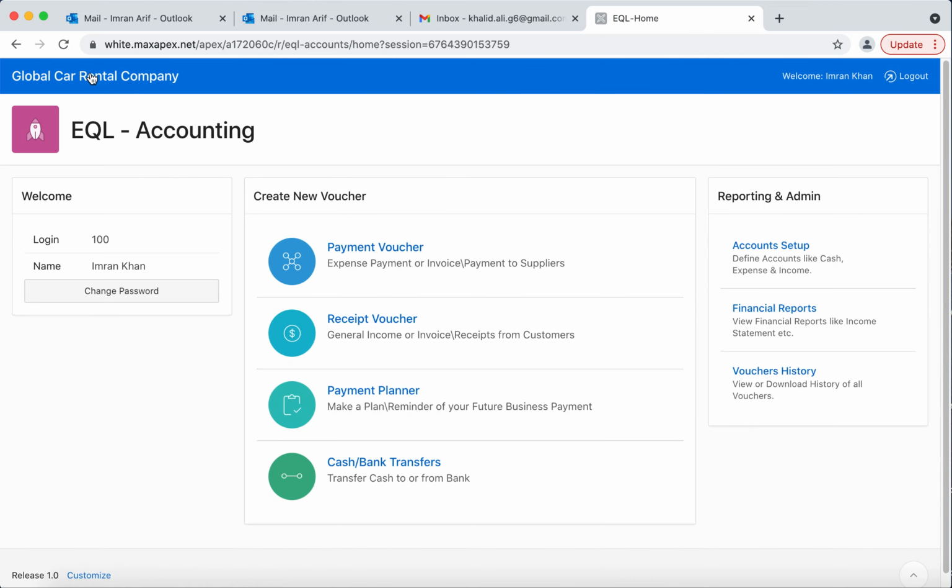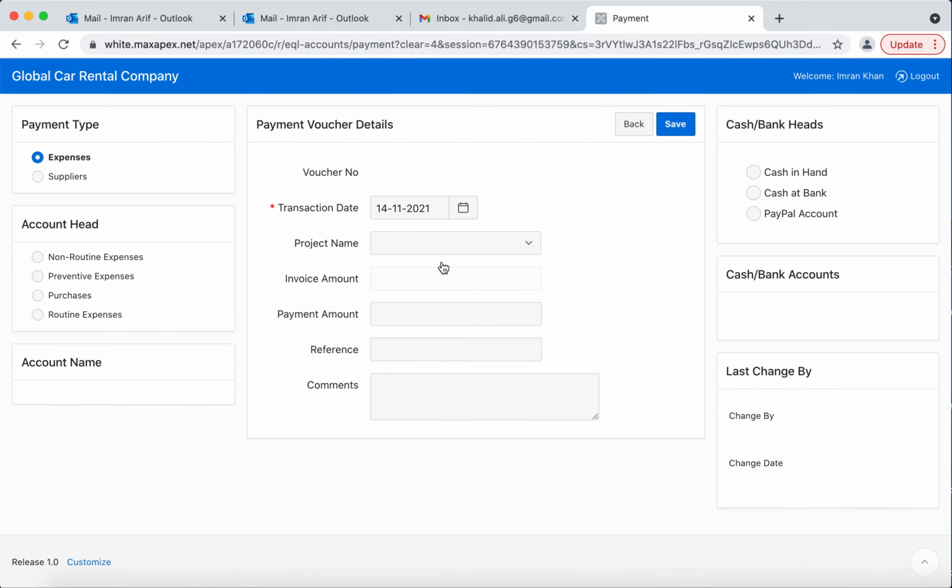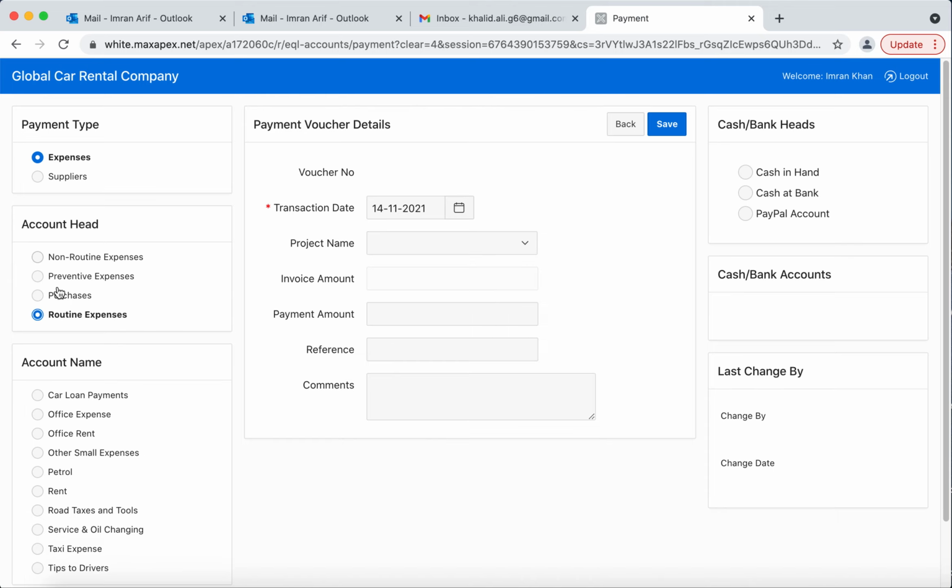Let's go to the home page and click on the payment voucher. This is the screen where you will enter your payments. So first of all, you need to define that you are going to pay for your expenses or you are going to pay for your supplier. Let's say in this case, I'm going to pay my expenses. From the group which I have defined in the chart of account, you can rename the account head in the chart of account at any time. This is the new account which I just have created in my chart of account.